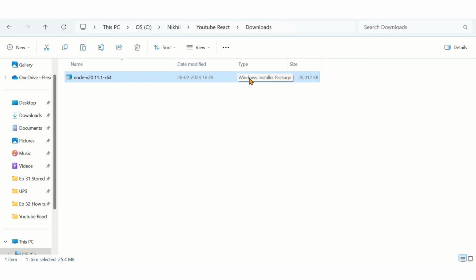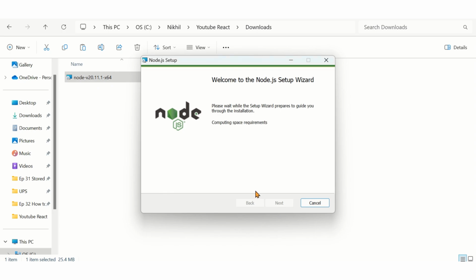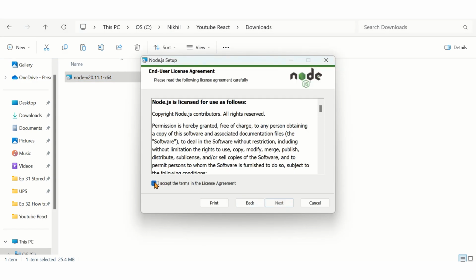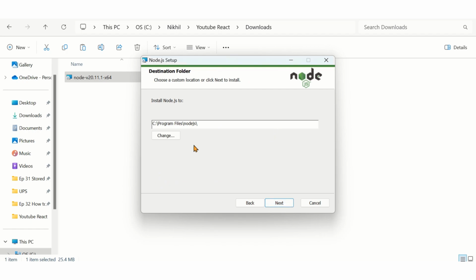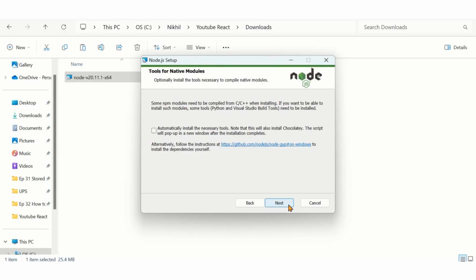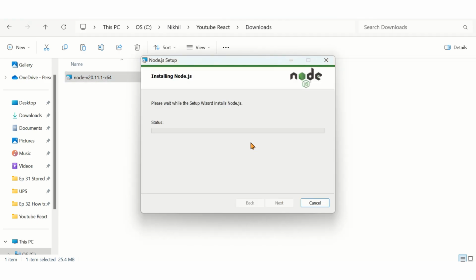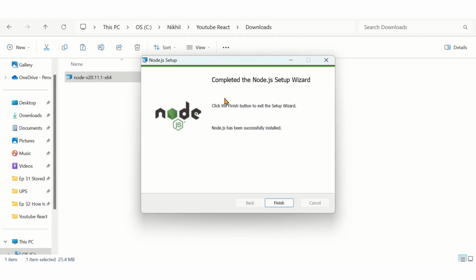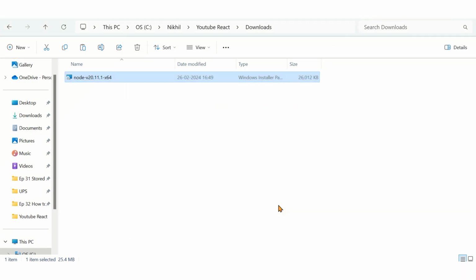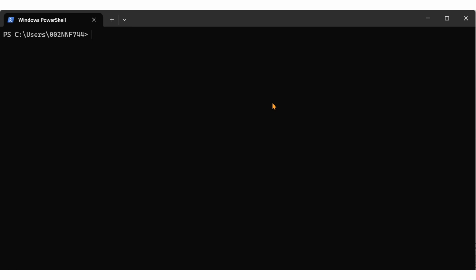Okay, now let me double click and click on next. Click on next. I accept the terms and license agreement. Select any default path here. Click on next. Okay, it is saying ready to install Node.js. Click on install. Node.js installation is finished. Click on finish here. Open the PowerShell prompt from Windows and let's validate whether Node.js is installed or not.